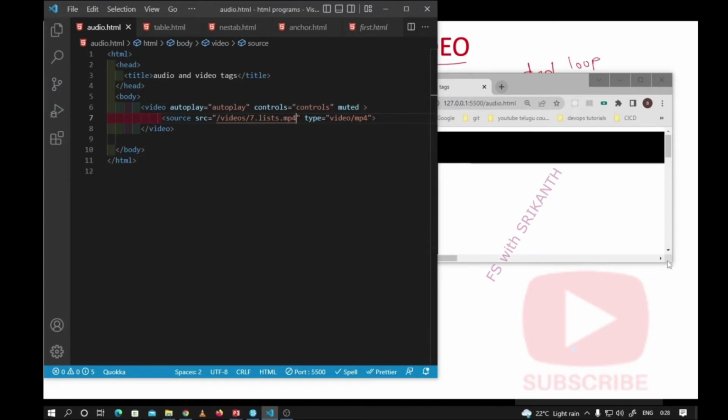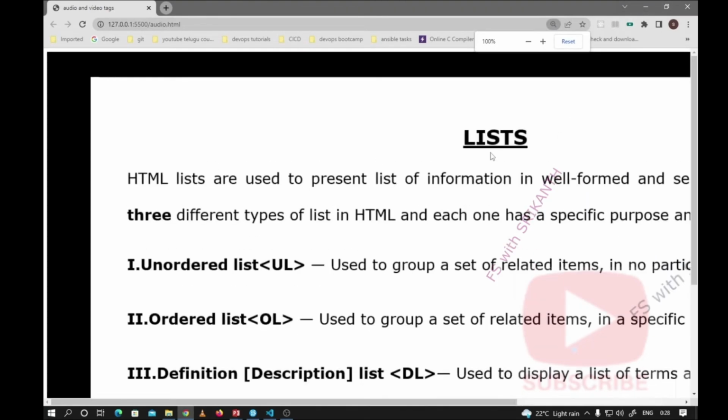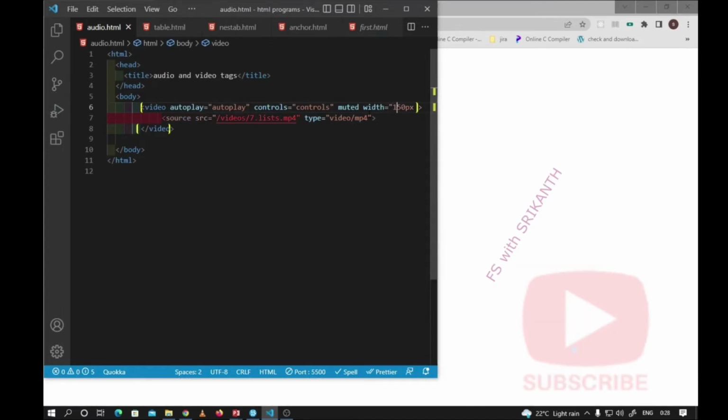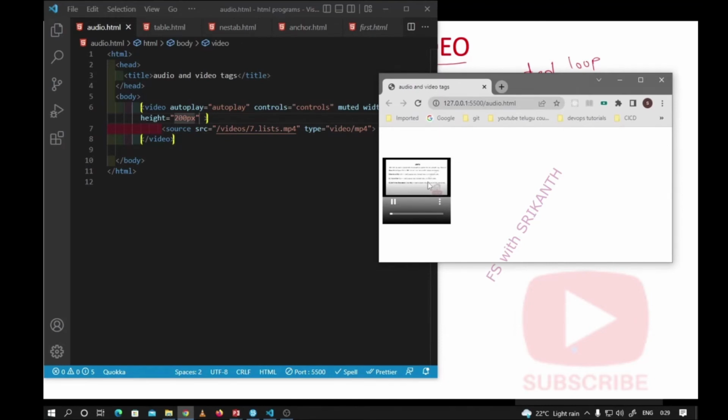Just observe, it is not fit to the screen. So with the help of height and width we can change it. So width 150 pixels, and height 200 pixels. Just observe what happens here. The file size will be changed.